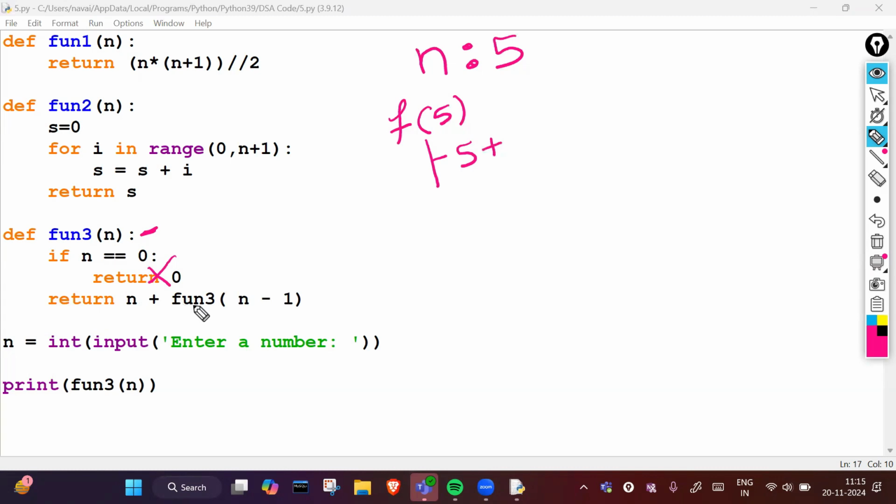Now call f3 by passing n minus 1. So what is the n value? We are again calling f3 by passing n minus 1. What is n minus 1? N minus 1 is 5 minus 1, which is 4, right?